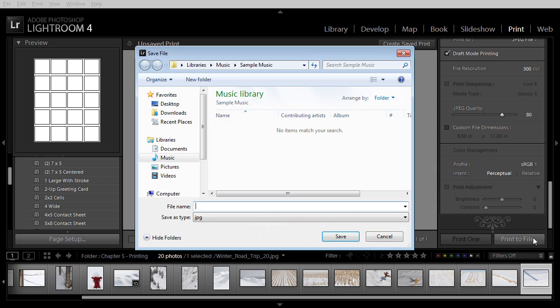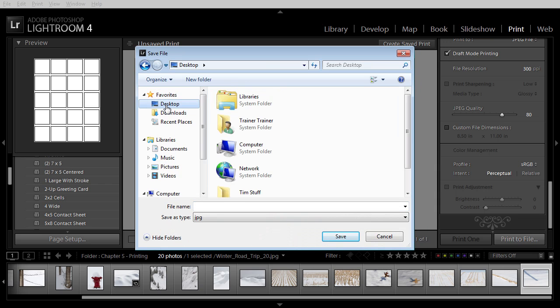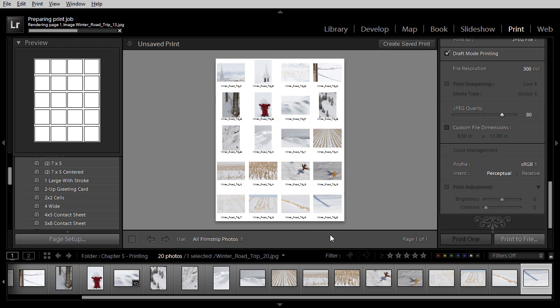I'll click the Print to File button, and then I'll navigate to the location where I want to save this JPEG image, and I'll just call this Contact Sheet. So after specifying a location and a file name, I can simply click the Save button, and Lightroom will process all of my images and assemble them into a single JPEG contact sheet.